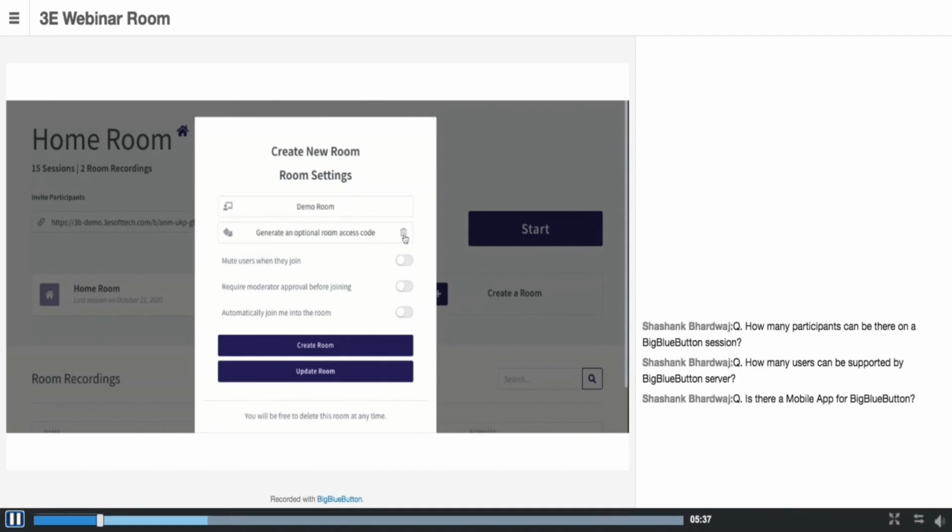While creating the meeting room, you will also see some additional options, like muting users when they join. You can set some pre-joining rules, such as requiring moderator approval before joining, or automatically joining me into the room. Basically, these controls help you add some additional security to the meeting rooms you are creating.